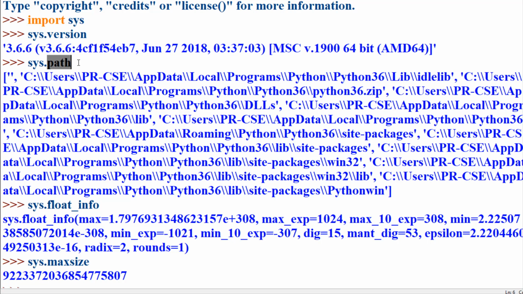Here you can observe the path attribute of the sys module allows you to list all the search paths where the Python modules are searched for. And similarly, float info is another attribute of the sys module which allows you to get information about the floating point values in the runtime environment. So here you can observe the maximum floating point value that can be stored in your machine.